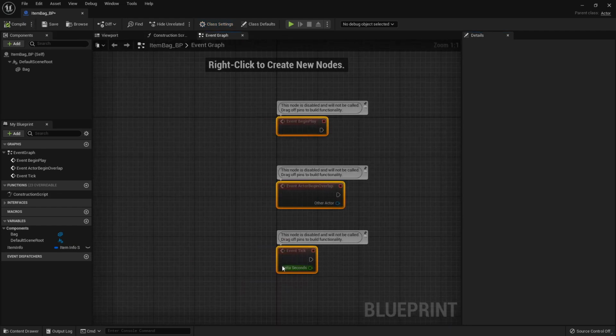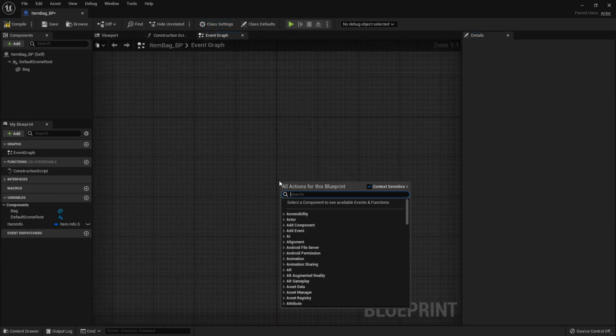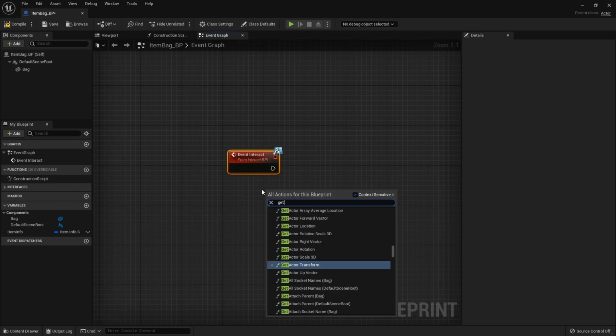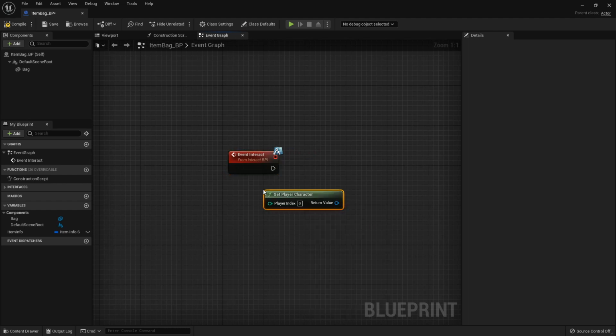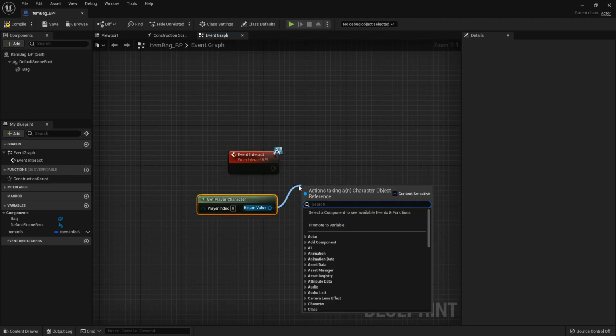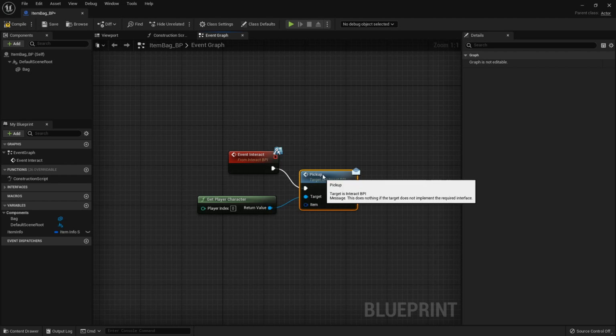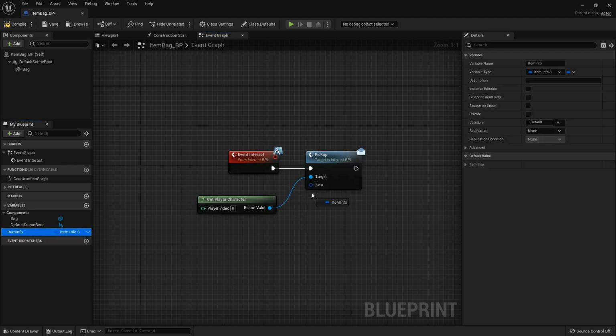And in the event graph, we can do event interact, get player character, call our pickup message, feed in our item info that we're picking up, and then destroy this bad boy, just like that.